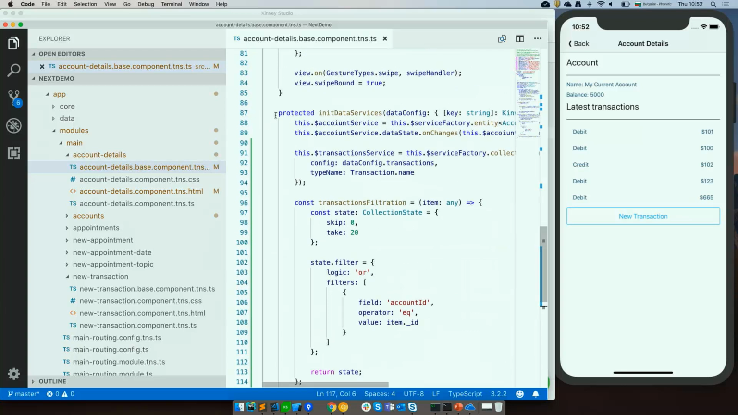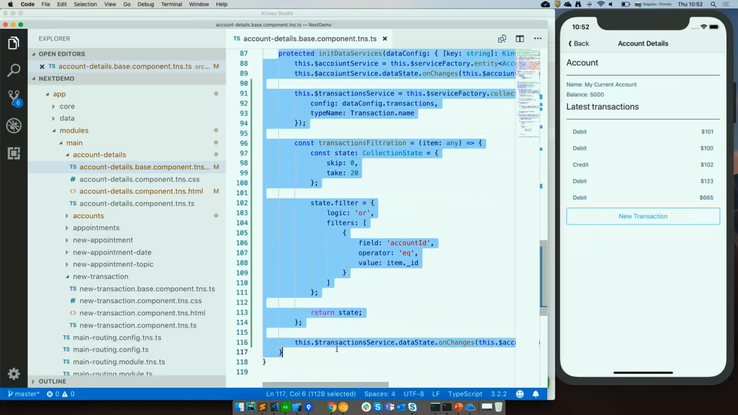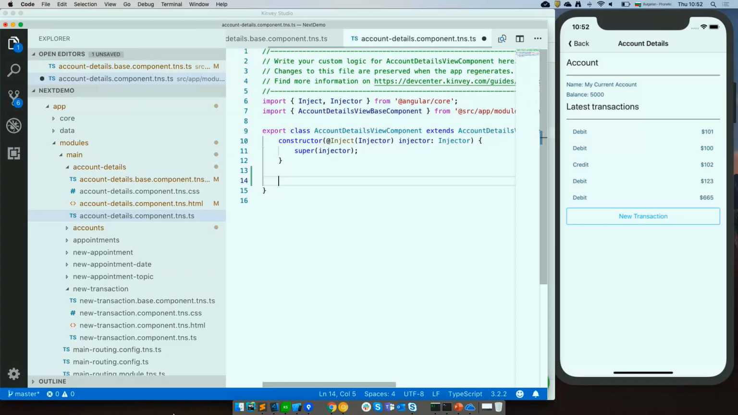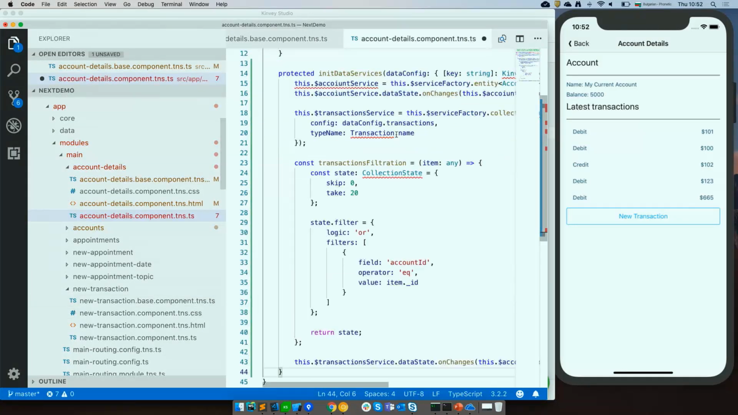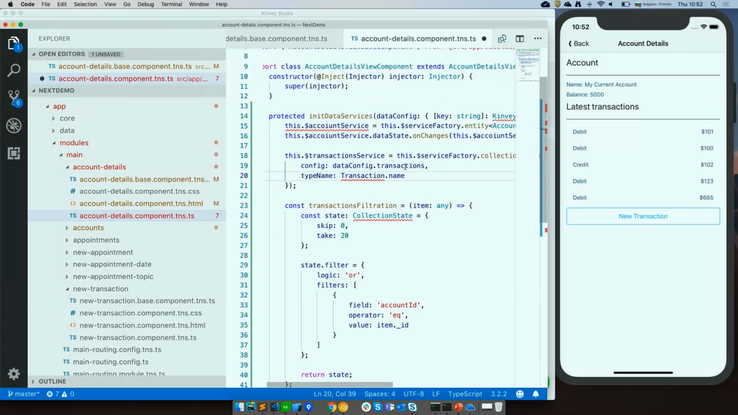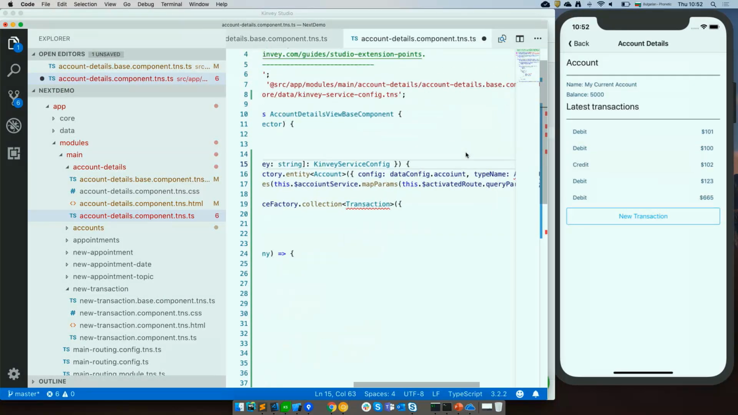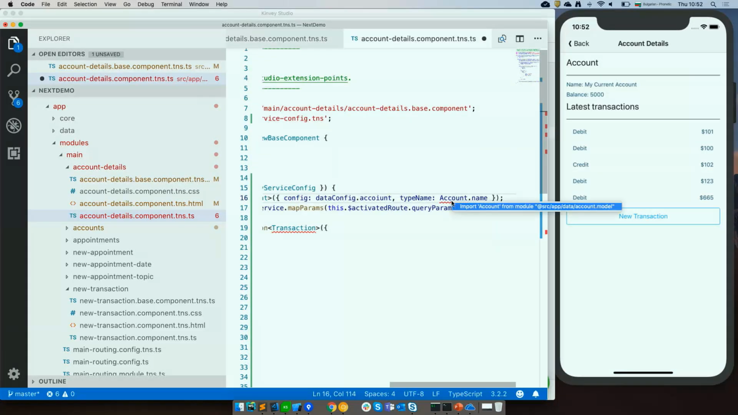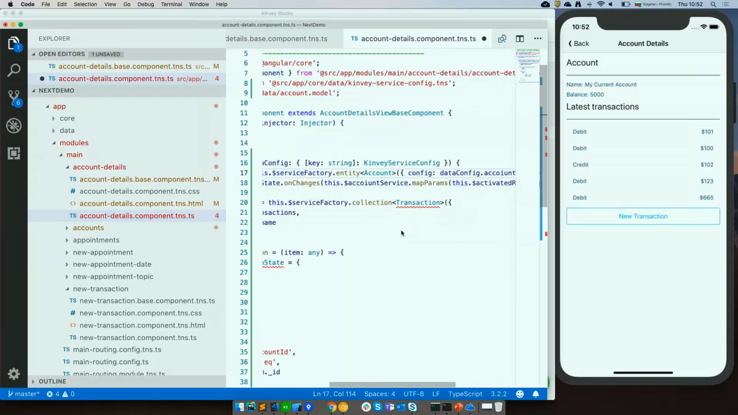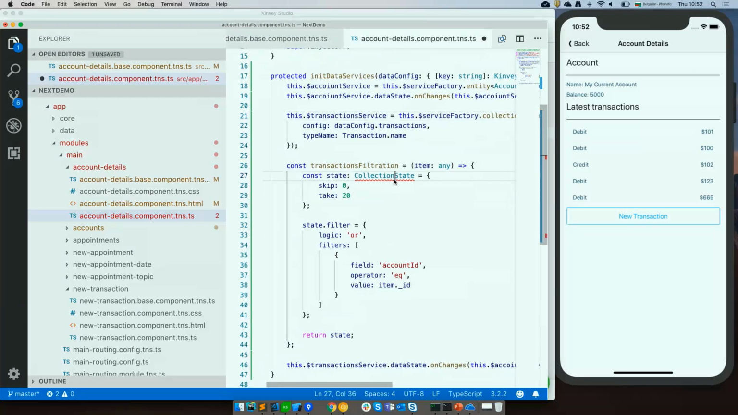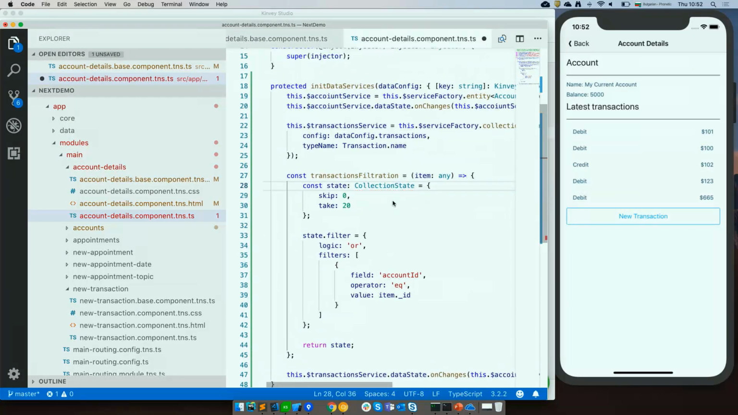I'll try with this mouse. Copy this, paste it here, and let Visual Studio Code add the missing imports for me. As you can see, this is a normal TypeScript project, and I can work with it in the same way that I would with any other project.